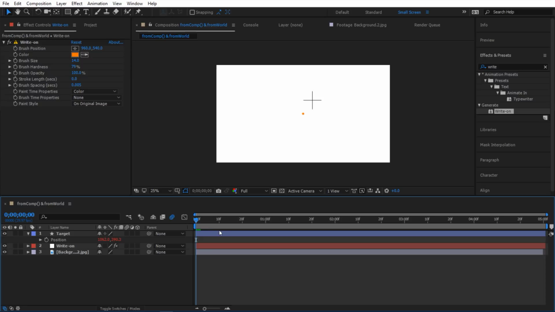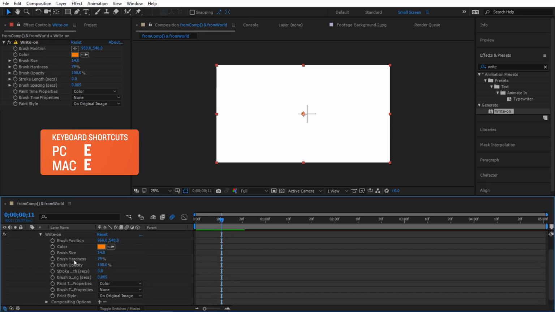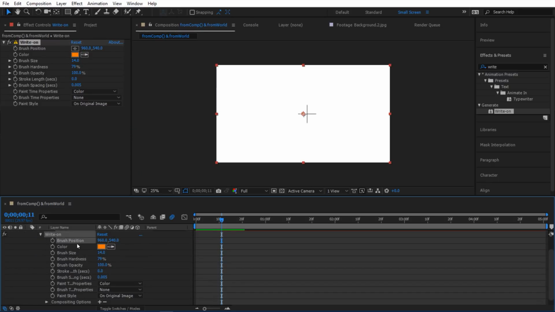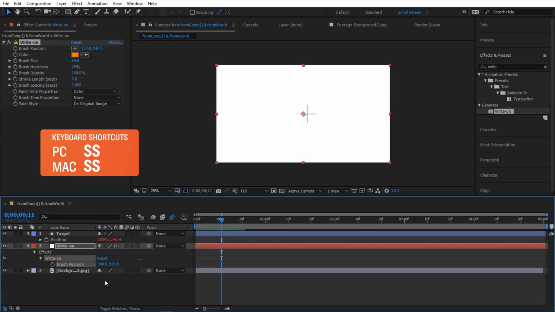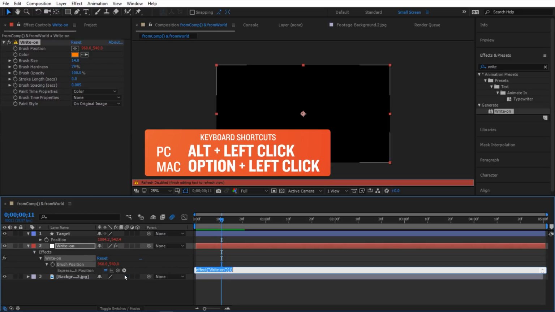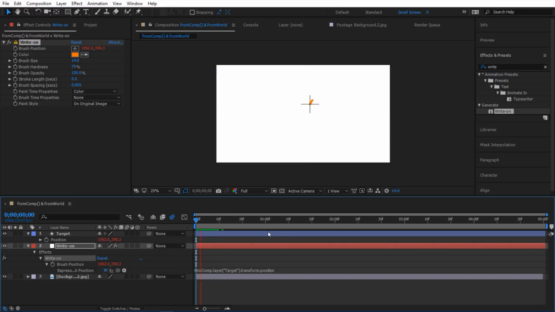And so now if I play, nothing happens, but I'm going to link it. If I hit E, select this solid, hit E to see my effect, and I'm going to select the brush position of my Radon, hit S twice on my keyboard to solo that, and then I'm going to alt-click on the stopwatch and parent this to the position of this target. And watch what happens. It works nicely. Just like you would expect.